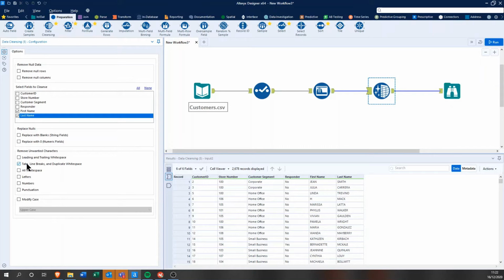But again, not useful in this circumstance, so I'm going to deselect those. What I'm most interested in is to modify the case. So I simply select this checkbox here, click onto the drop down menu and select the case that I'm interested in, that being the title case.